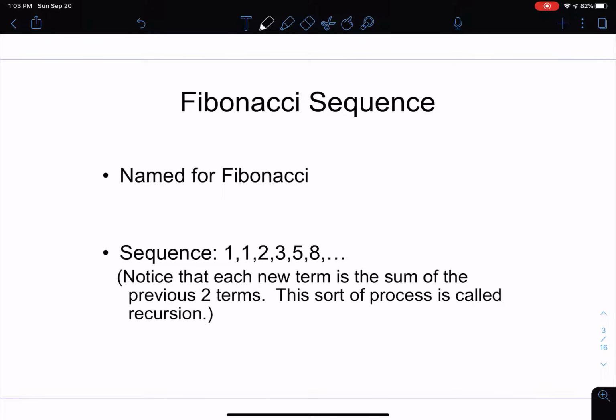This sequence, instead of having a particular number to multiply or add with like in our previous examples, takes whatever the last 2 numbers are in the sequence and adds them together to get the next number. So we start with 1, 1. If you add 1 plus 1, you get 2. If you add 1 plus 2, you get 3. If you add 2 plus 3, you get 5. If you add 3 plus 5, you get 8. And you could keep going.